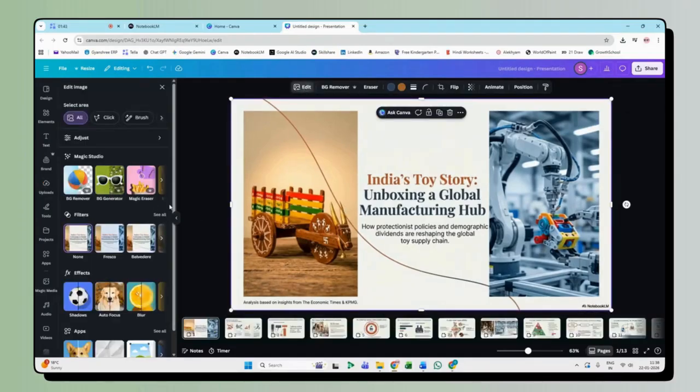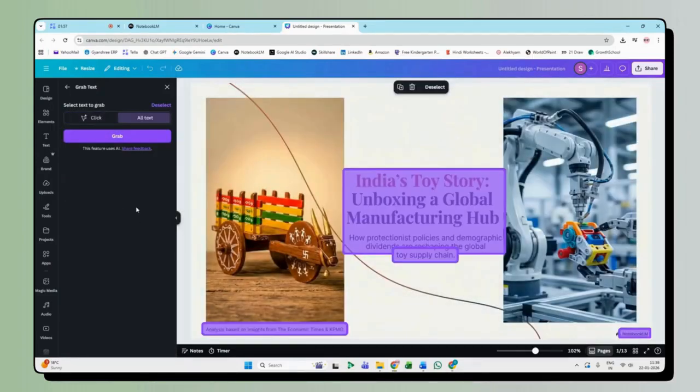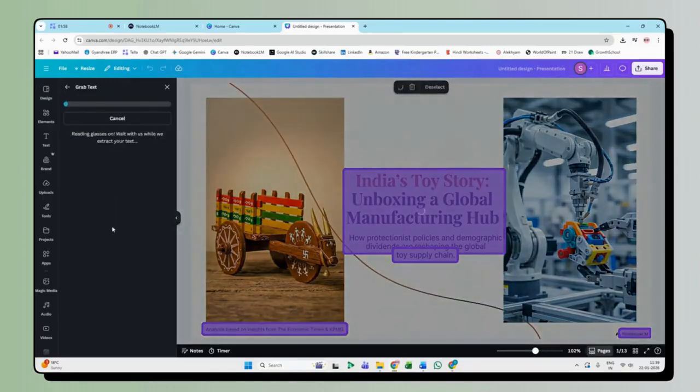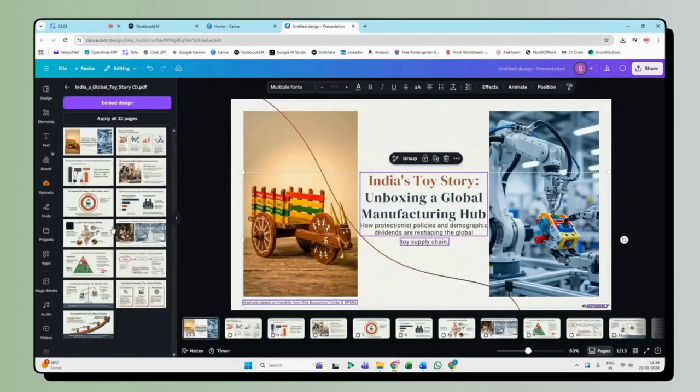As soon as we go to Edit, it opens up the Magic Studio. Go to Grab Text there, check All Text, and hit Drag. It has made the entire presentation editable. You can simply go wherever and do whatever changes.